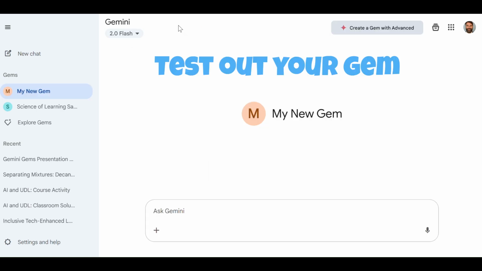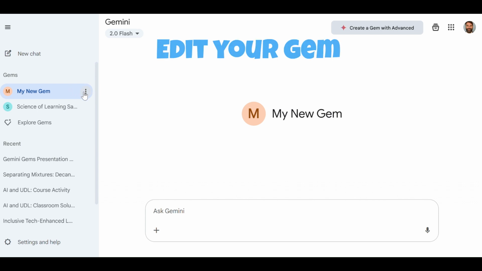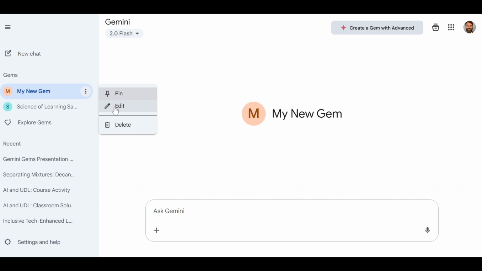Now, try out your gem. Try asking a few questions. You can tweak the persona, purpose, or parameters if needed by simply going to your gem on the left-hand side, right-clicking to get the ellipsis. Then press Edit. Once you're happy, click Save again.